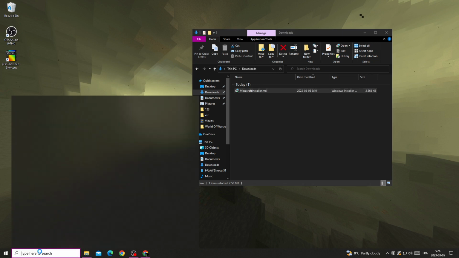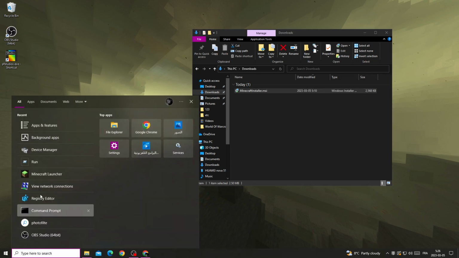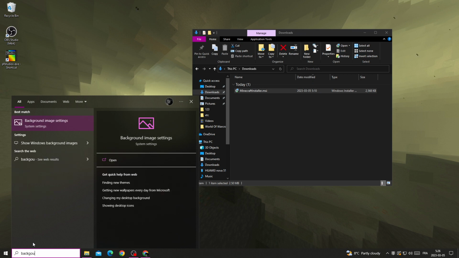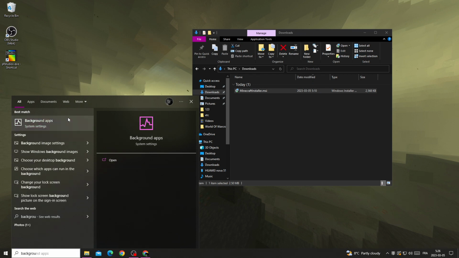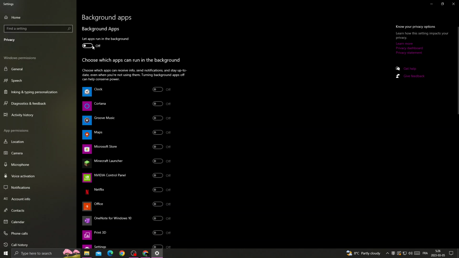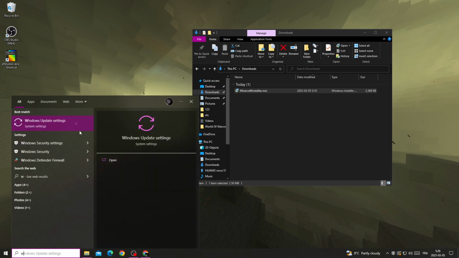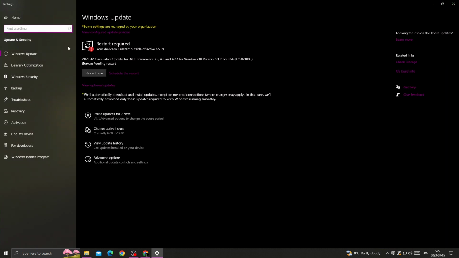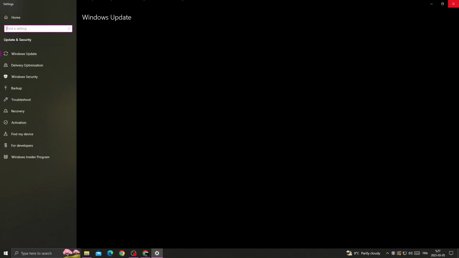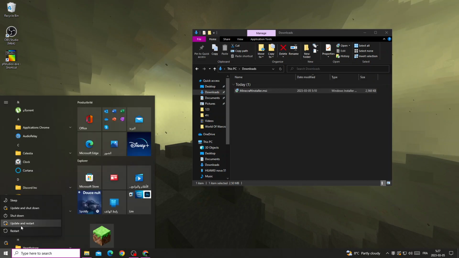First click here and then you go to background apps and then make sure to disable this option, and then go back and go to Windows update settings, and here make sure to install all the updates that you can find here, and then restart your PC. If you find here update and restart, click on it, and if you can't find it, just restart it.